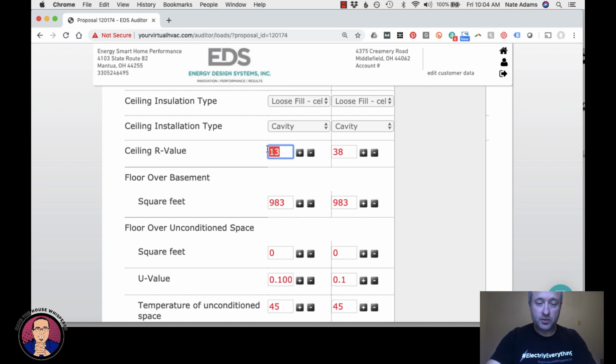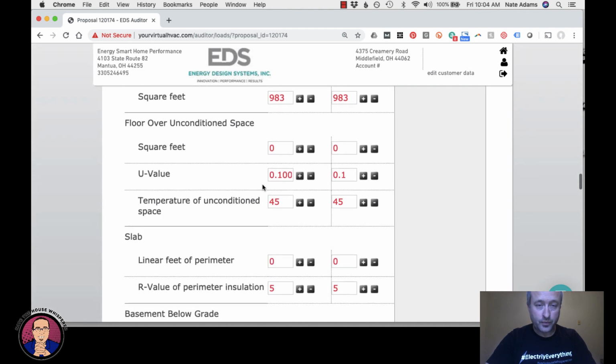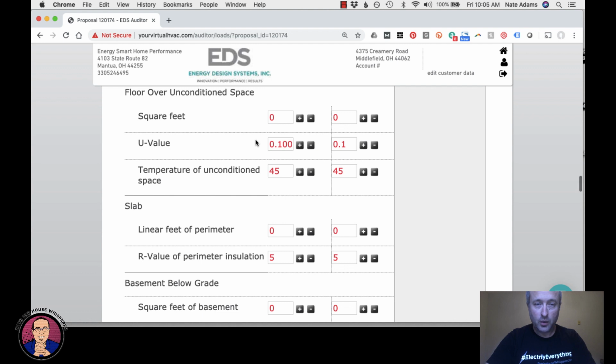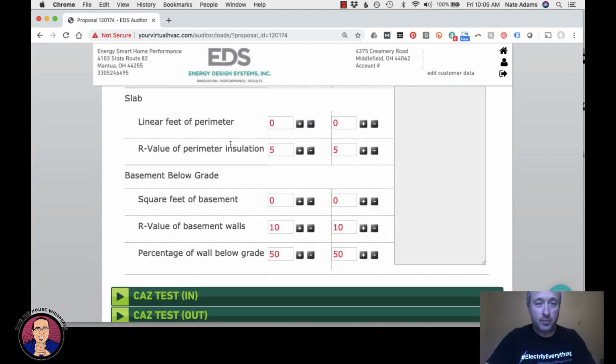So currently ceiling R value, we'll call it 30, and maybe we'll do an upgrade as part of this, so we'll change it to 38. It doesn't move a whole lot. Floor over basement, this sounds close enough for government work. Floor over unconditioned space, this is if you have room over a garage or over an unconditioned crawl space, which this house does not have. Slab, doesn't have any slab.